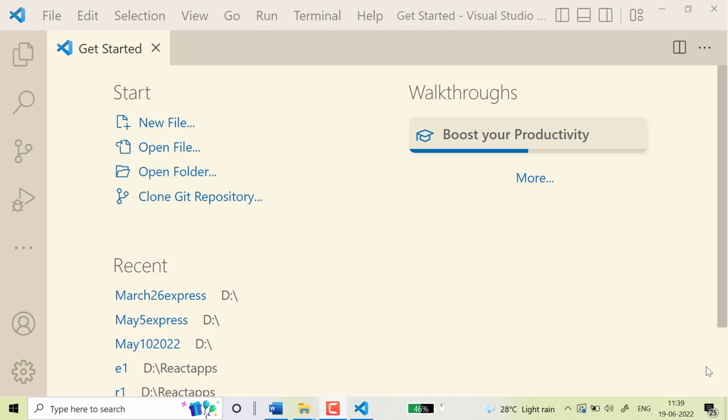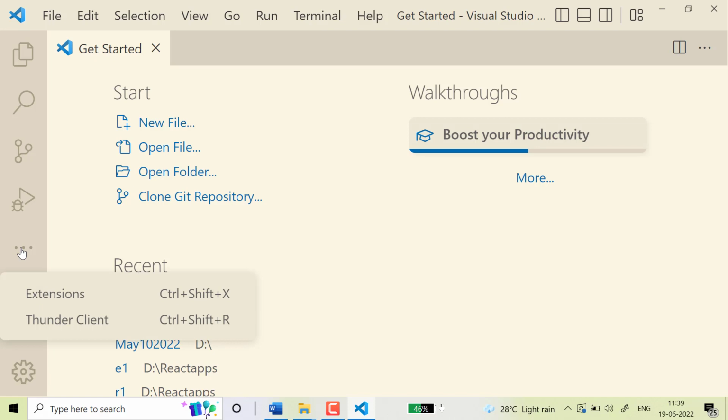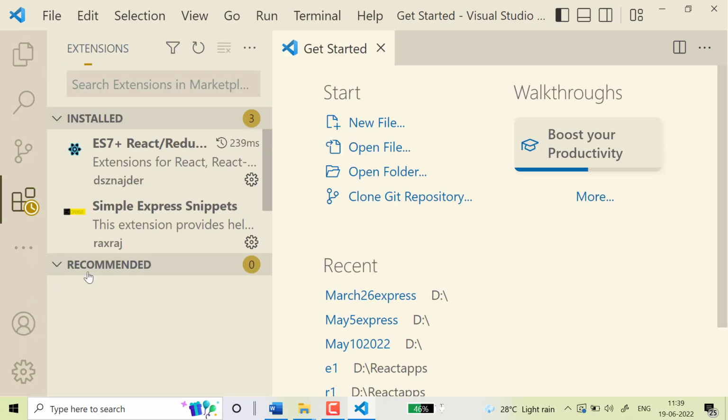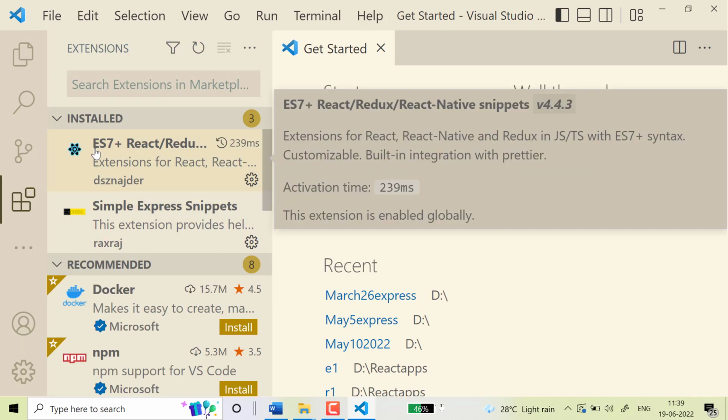So in this video, we will see how extensions can be used to help in coding in VS Code. VS Code is open here. When I click on the three dots here, I get to see the extensions which I installed. I've got ES7 React Redux React Native Snippets, version 4.4.3 installed. This will help me while writing the React application.